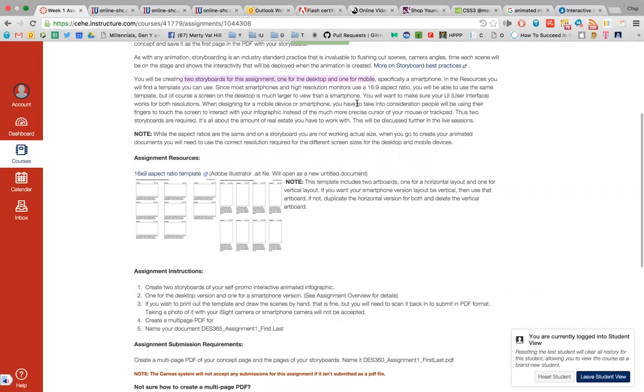In the resources, you will find a template you can use. Since most smartphones and high resolution use a 16:9, you will be able to use the same template, but of course, a screen on the desktop is much larger to view than a smartphone. You will want to make sure your user interface works for both resolutions.